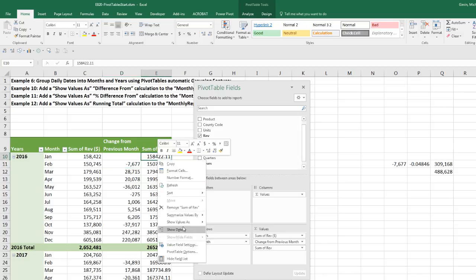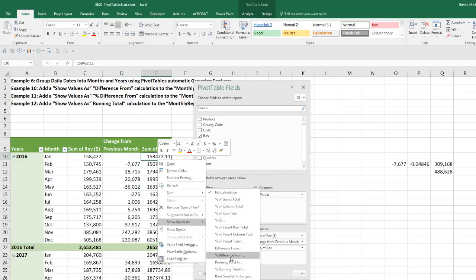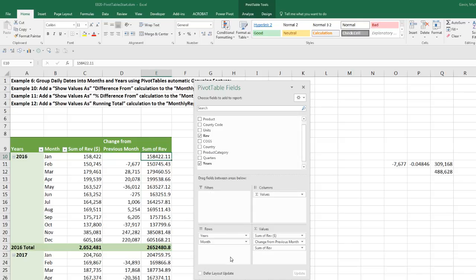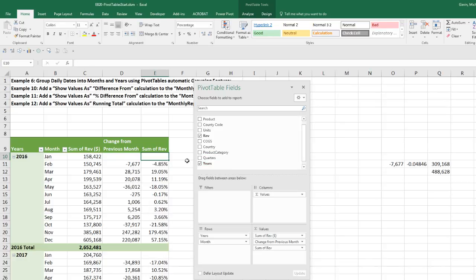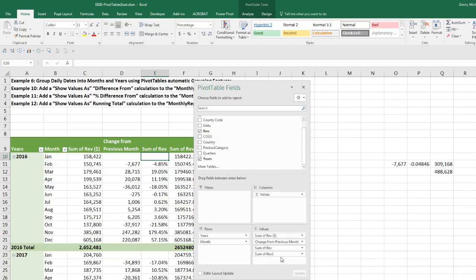Right click, show values as, and we want percent difference from. Same thing, from month, that's our base field. Base item, always look at the previous. Click OK. Oh, it actually calculated the percentage change and added number formatting. By the way, we can see over here that our calculations by formula or by pivot table are the same. Now we're going to drag revenue a fourth time.